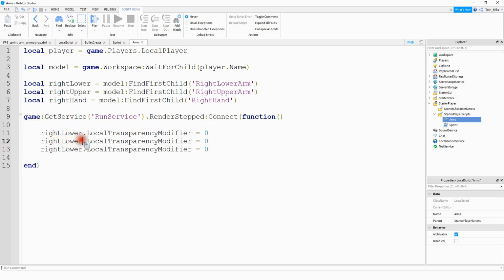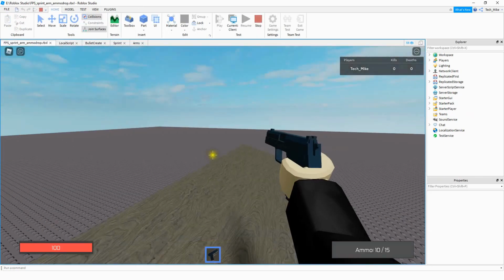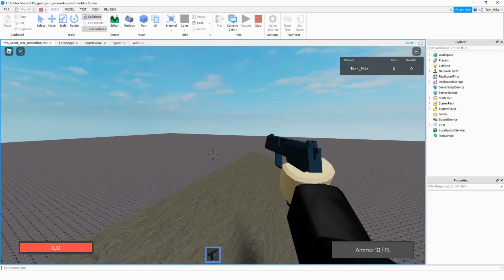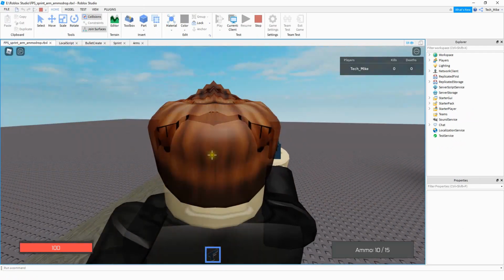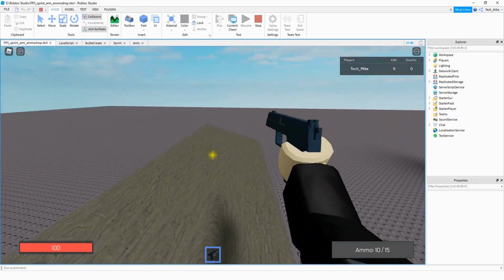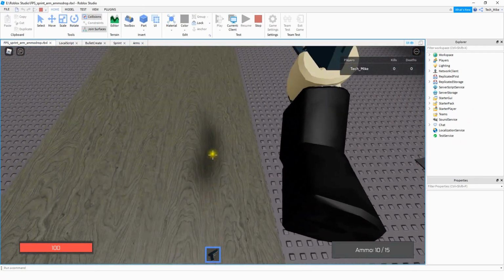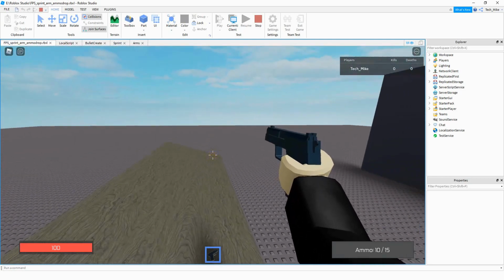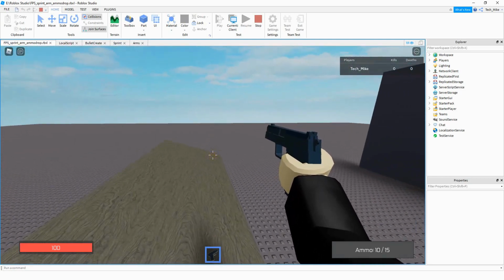So here we're going to say right upper. And for the last one, it's going to be right hand. Alright, and that should be it. So let's go ahead and check it out and make sure it works. Okay, and you can see when I zoom in, I can see my hand, my lower arm, and my upper arm. And like I mentioned before, if you look all the way down, it's disconnected. But for now, I think it's a decent start, and I can work on fixing the other issues.